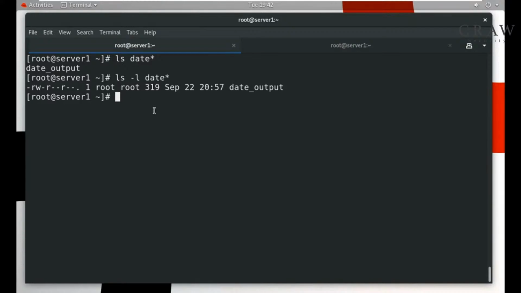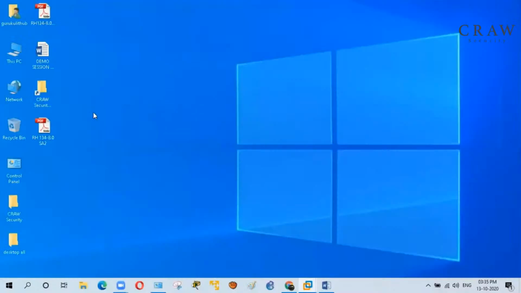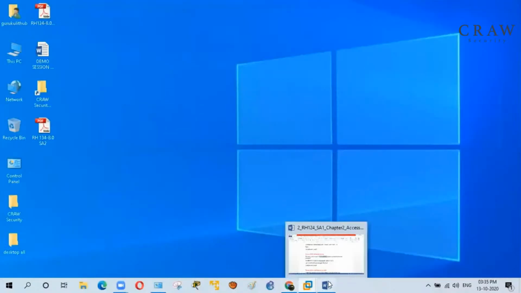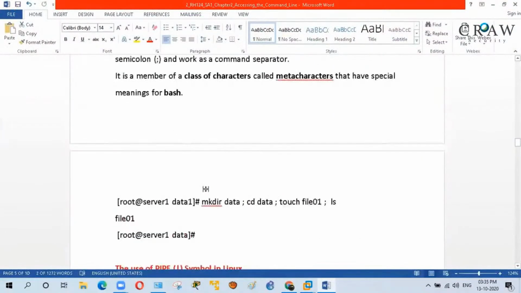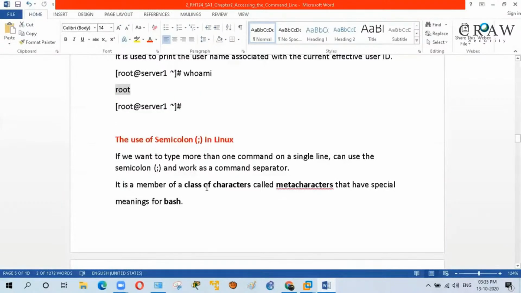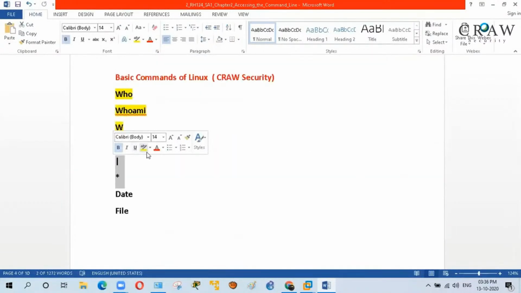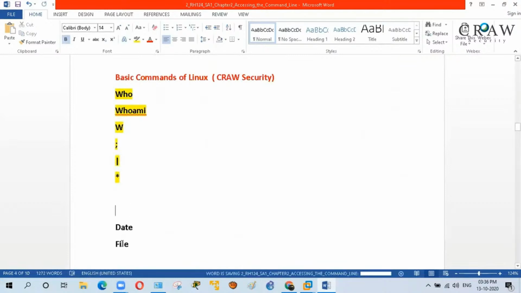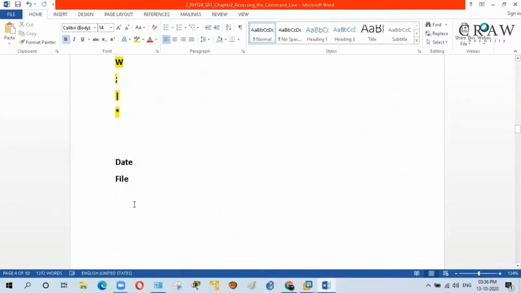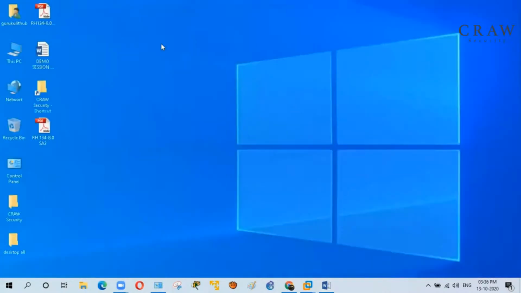So in this session, I have performed these commands. In the next session, I will discuss the other one. So I will perform this one in the next session. In the next session, we start with date, because date has a lot of options, and file, and other commands. So in this session, I will discuss only these particular terms. Thank you.